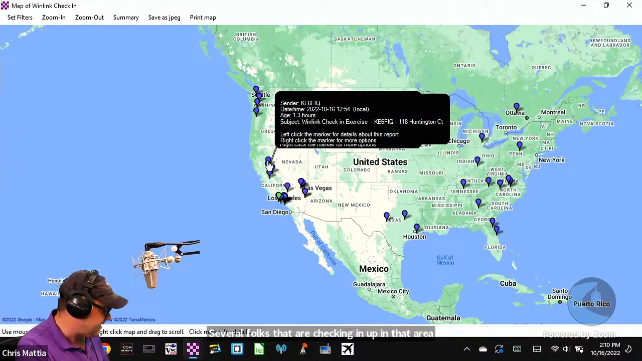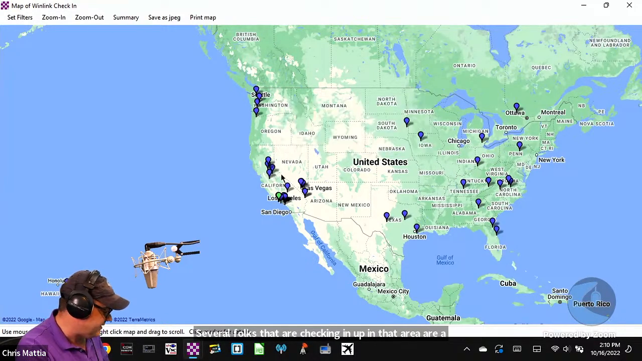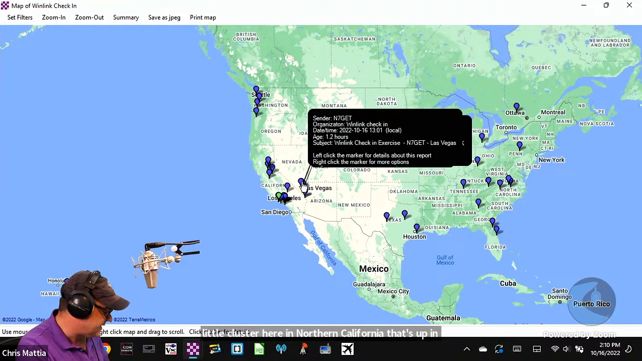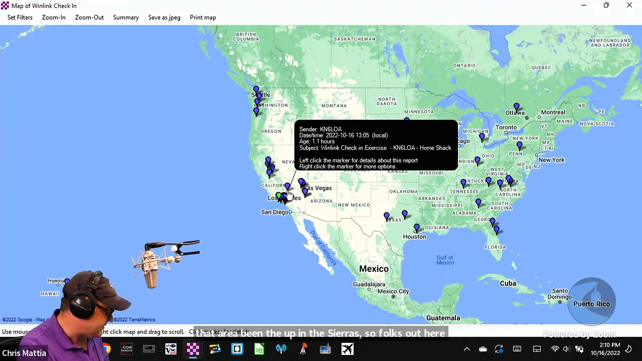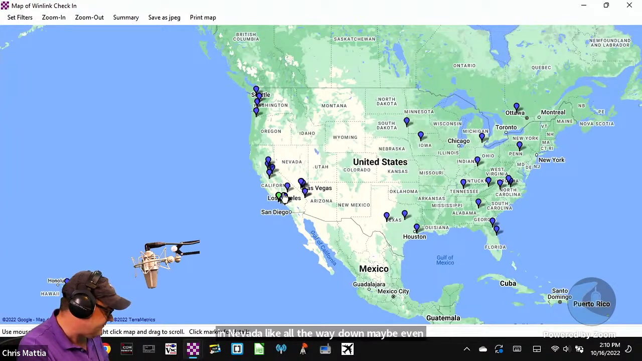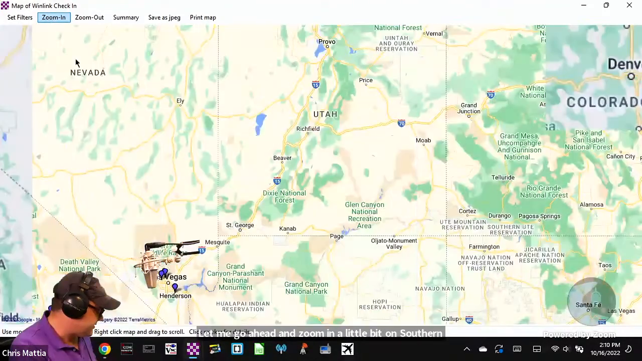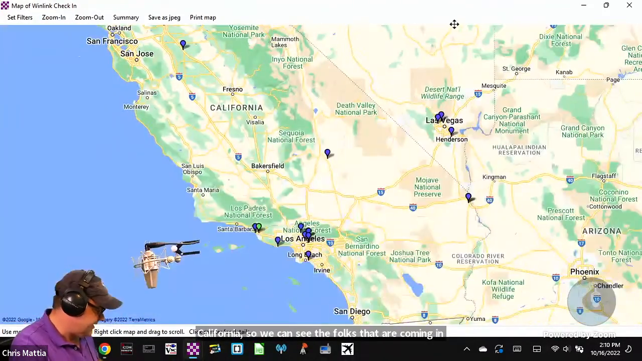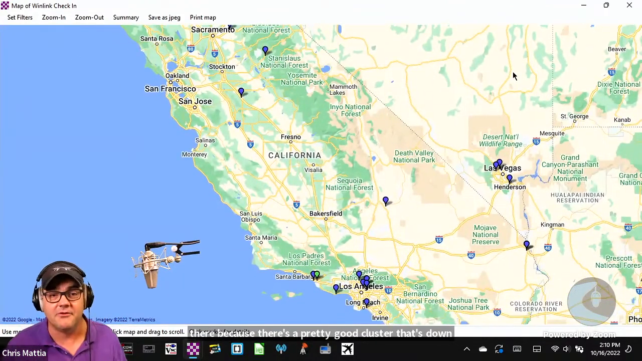Our little cluster here in Northern California, that's up in the Sierras. Some folks out here in Nevada, maybe even down into Arizona a little bit, and folks all out here. Let me zoom in a little bit on Southern California so we can see the folks coming in there, because there's a pretty good cluster down in that area that is joining us. Perfect. So thanks everyone for joining.